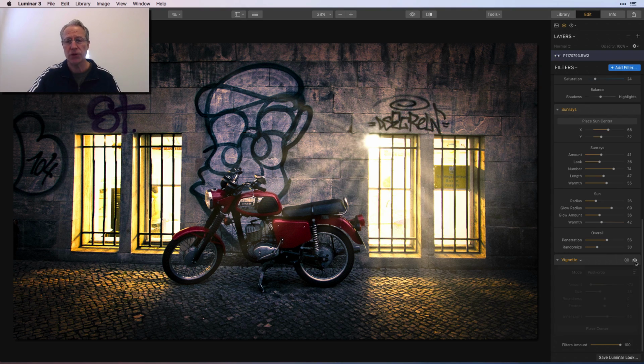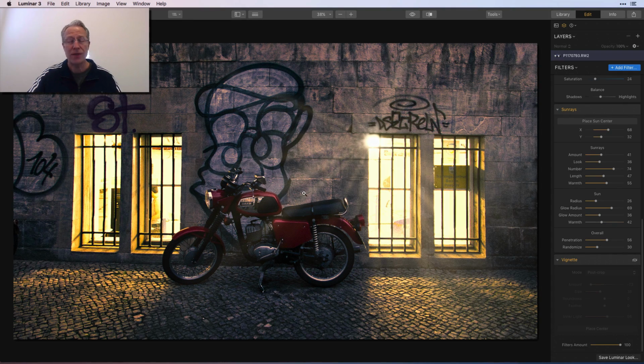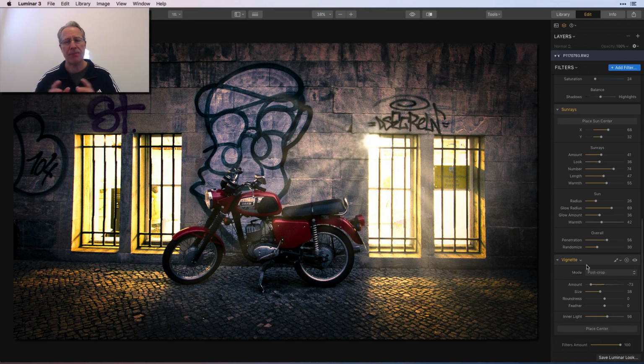I also like, if you look, I always do the inner light. No, I actually probably do inner light pretty much every time I use a vignette, but especially, you know, here around this light source, I don't know, it makes it pop a little bit more.